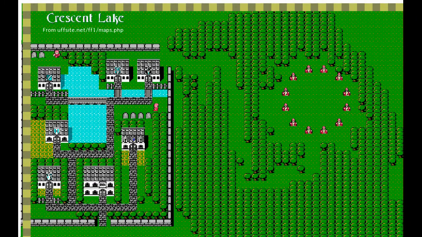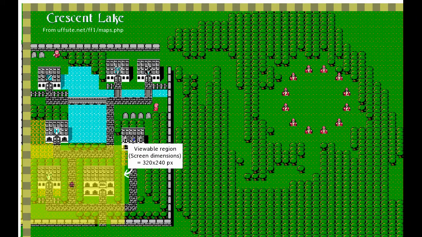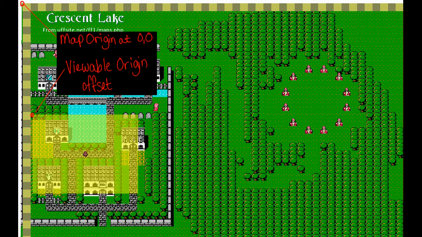So say that we have a map that's pretty big. You're not going to be able to show the entire thing on the screen at one time. We want the screen to stay centered on the character, so as the player moves around, the screen's draw region will be offset. The question is, how do we know what this offset is?